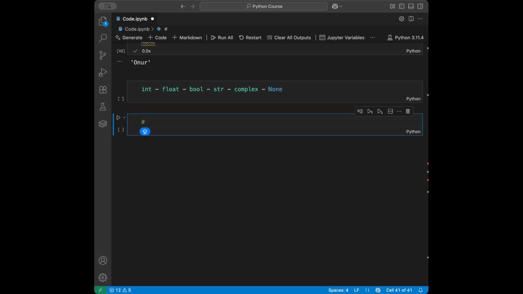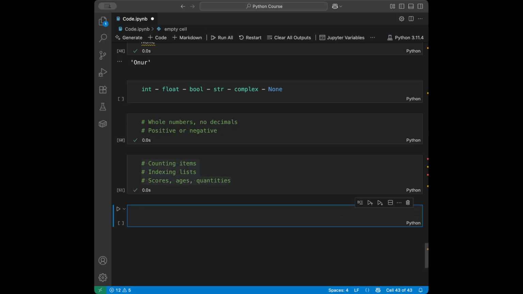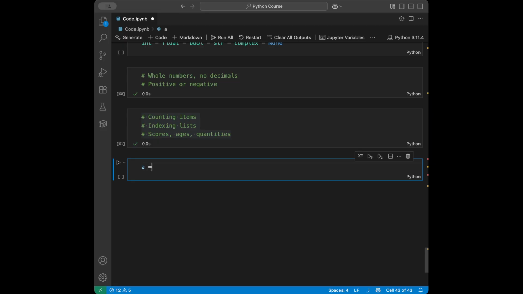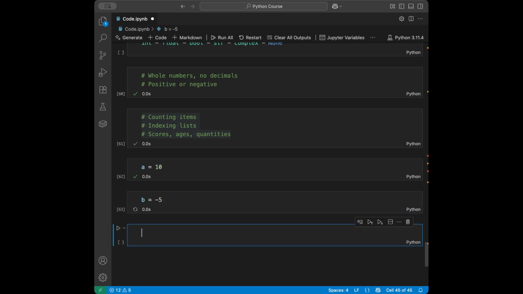So integers are whole numbers, and there is no decimals. And also it's positive or negative. And why we are using it is counting items, indexing lists, and some stuff like scores, ages, and quantities. And let's do some examples like A equals to 10, B equals to -5, and C equals to 0.